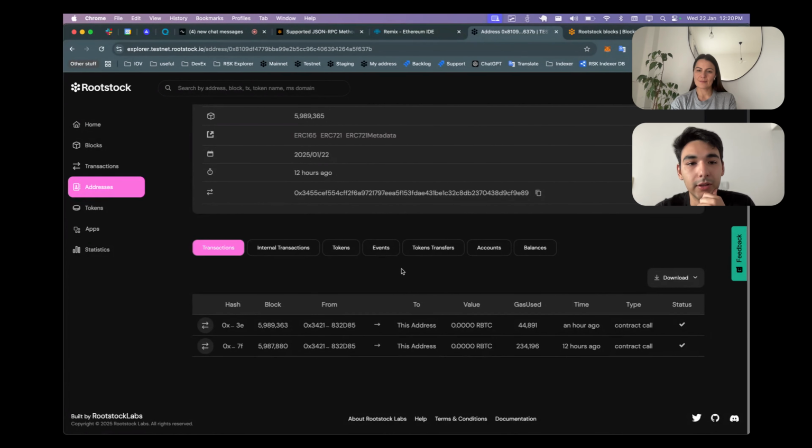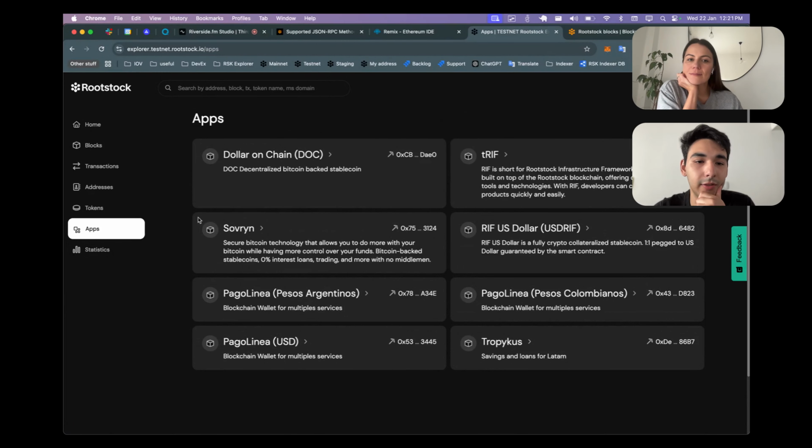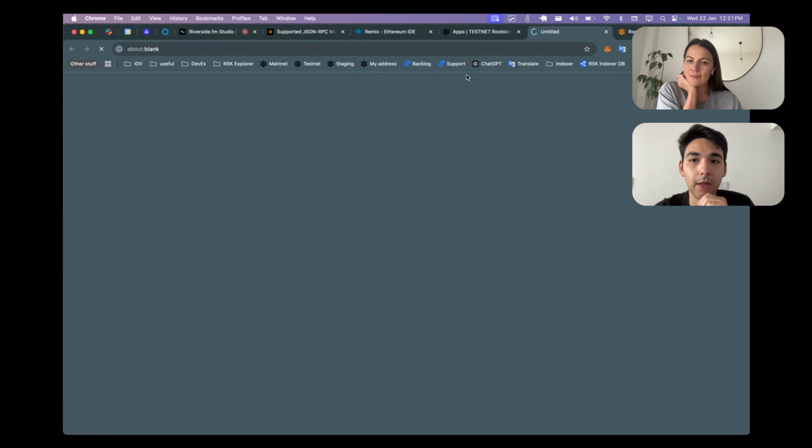Okay, then we have the apps tab, which is going to showcase the most important applications for Rootstock. We have the address listed here, and we can actually go and check more information about the protocols themselves in case you want.